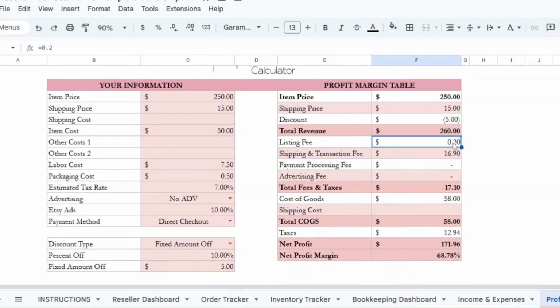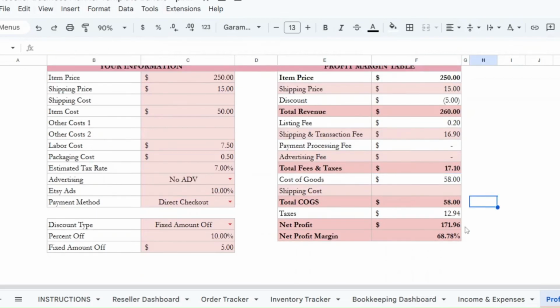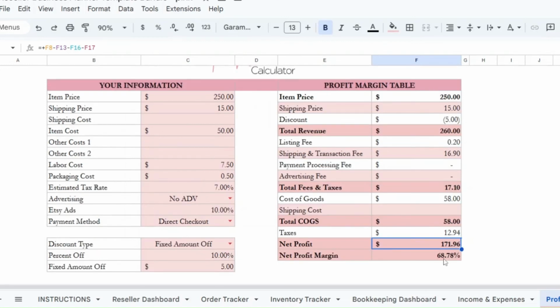The listing fee, if this was Etsy, would be 20 cents to list it. The shipping and transaction fee, so that's 6.5% times your revenue. And then if there are any processing fees or advertising fees, they would be there. So your total fees and taxes are $17. That's just based on it being about 20% if you're selling online. Cost of goods, that's $58 and taxes $12.94. So your net profit essentially is $171.96, and your profit margin is about 68% profit.